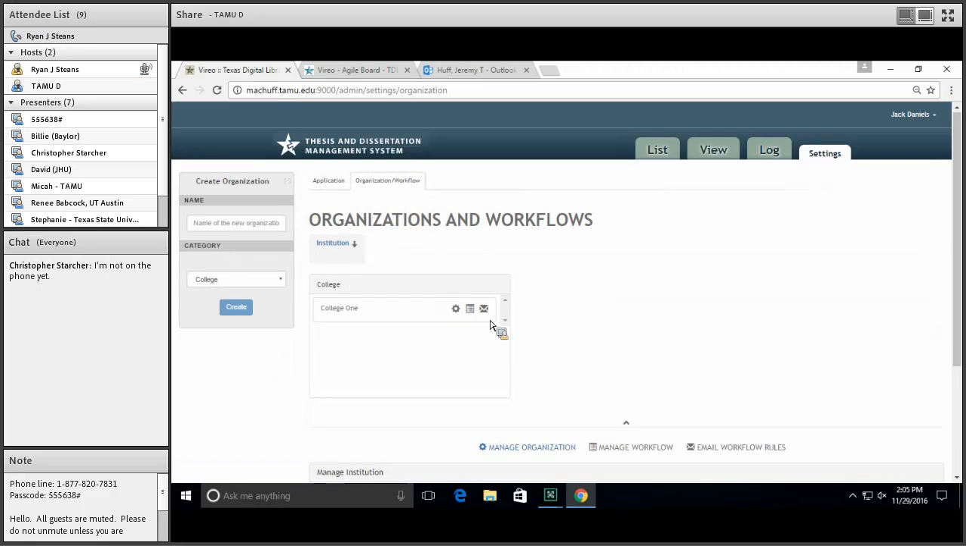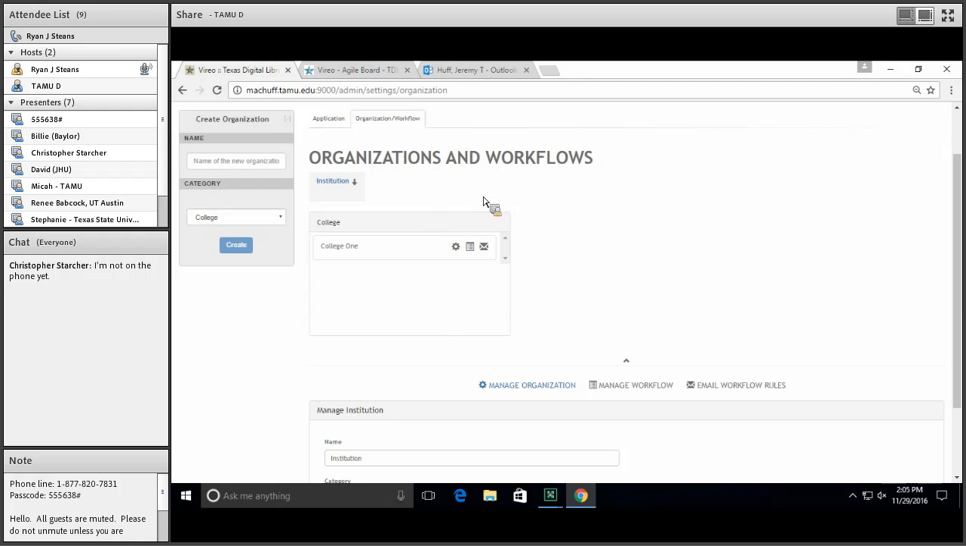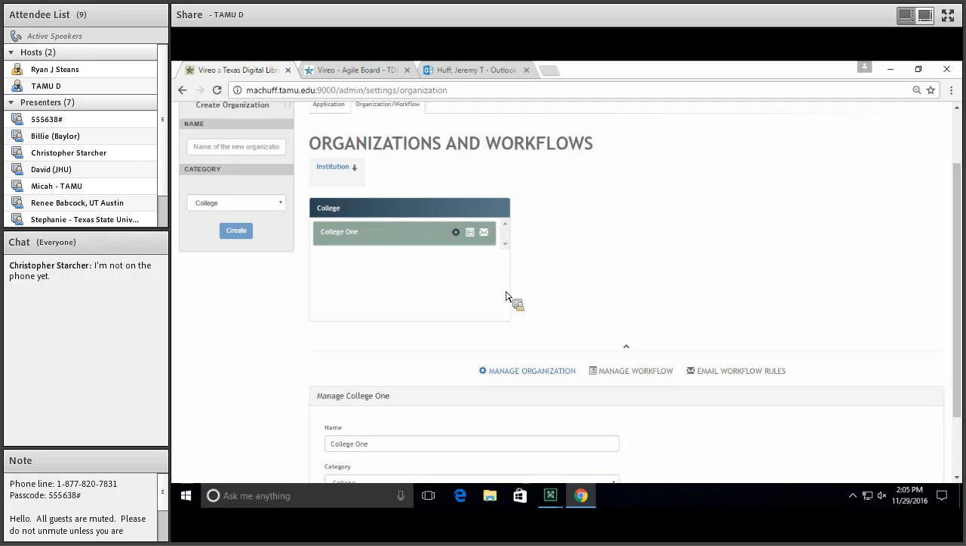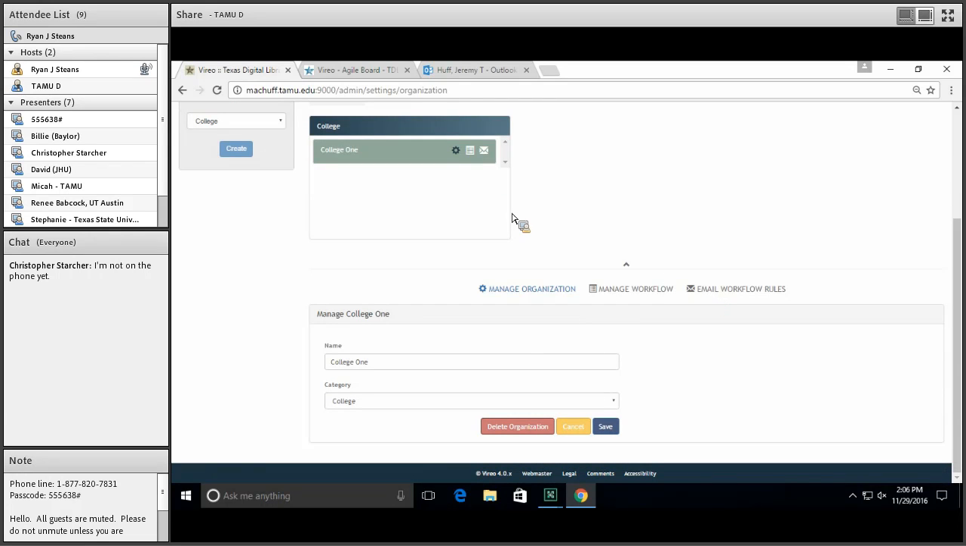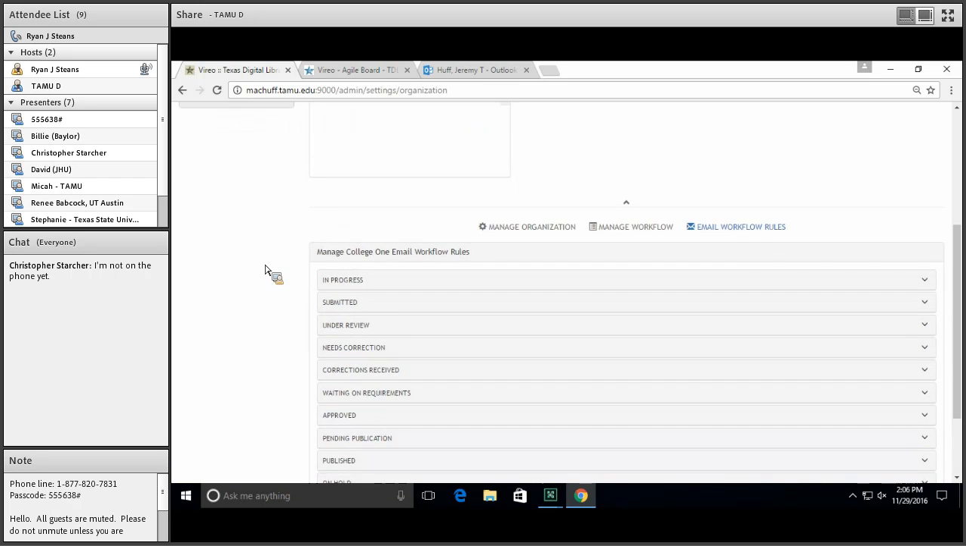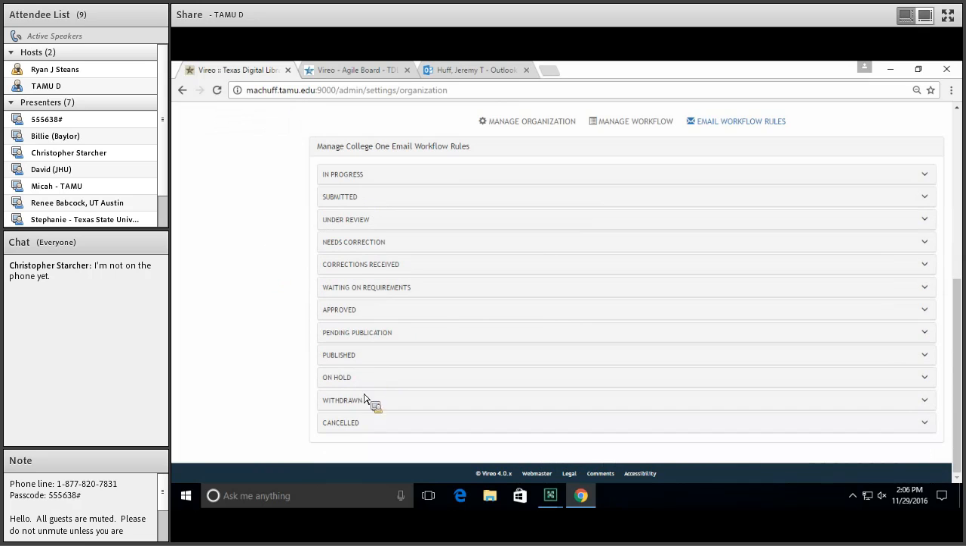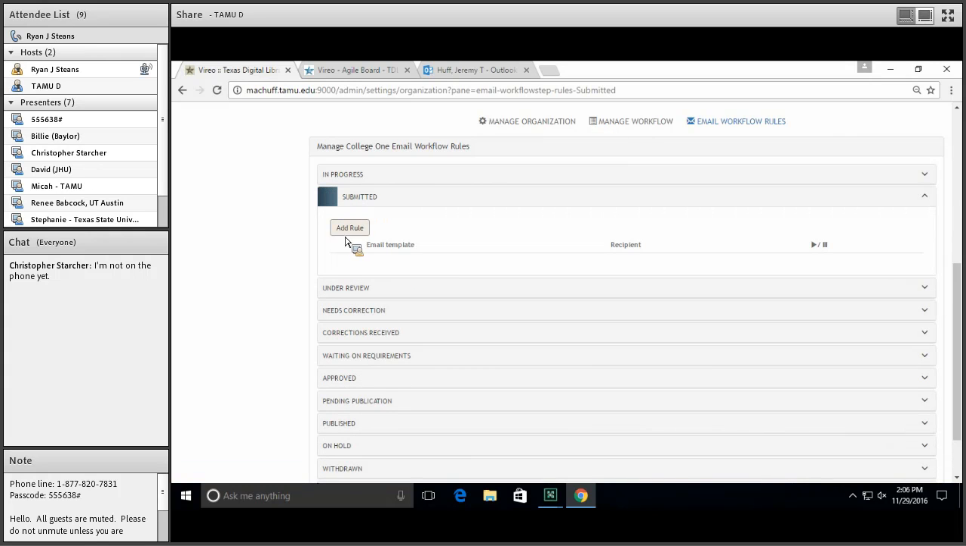We can see what would be all the organizations in our instance of Vireo. So here's College One, where that submission was just made. And on College One, we have this tab that's been sitting over here forever with no content on it for email workflow rules. So when I click on that, we see all of the statuses that a submission can have in Vireo. And when I expand those, I have the ability to add a specific rule to that status. So when a submission transitions into that status, it will trigger this specific rule.